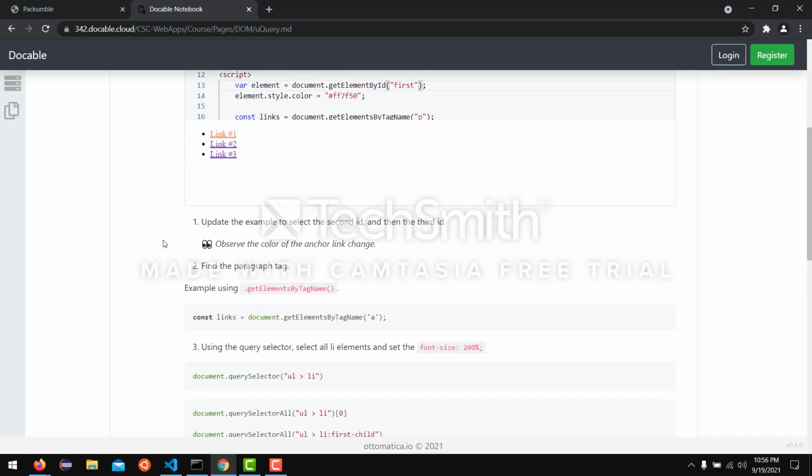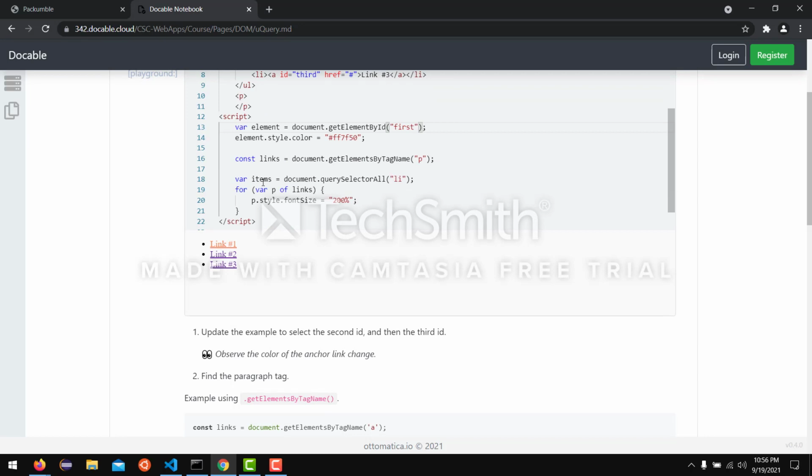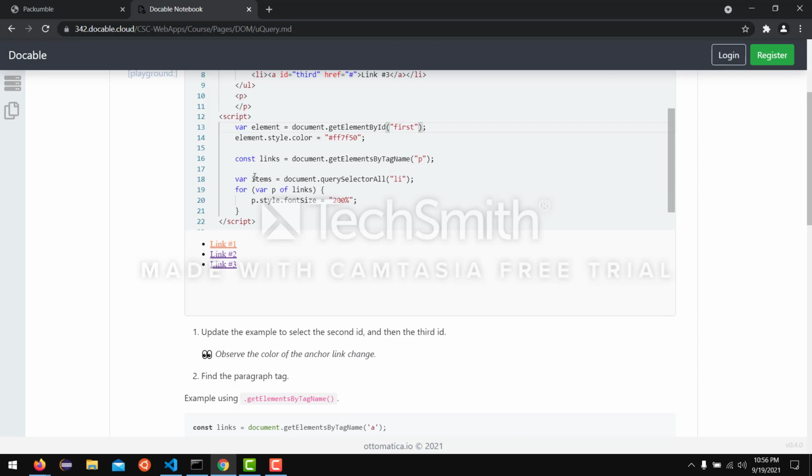And next we just had to find the paragraph tag, which is just P. So I used the P paragraph tag just to be the constant with the different links. And then I also use query selectors to select all LI elements and set the font size to 200%, just like this. So put them all in a variable, and then iterate through, and then increase the font size to 200%.